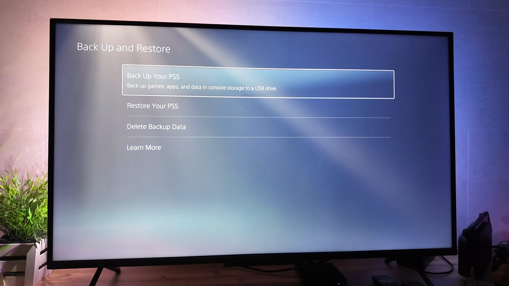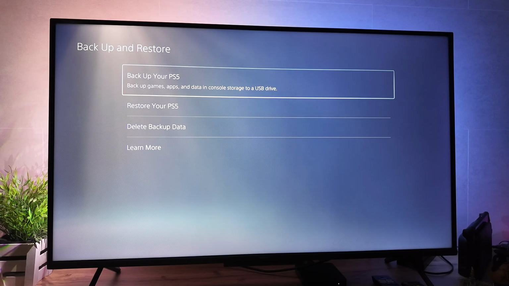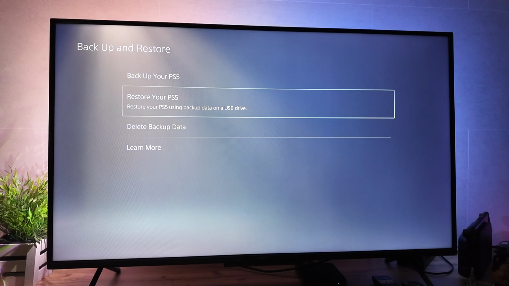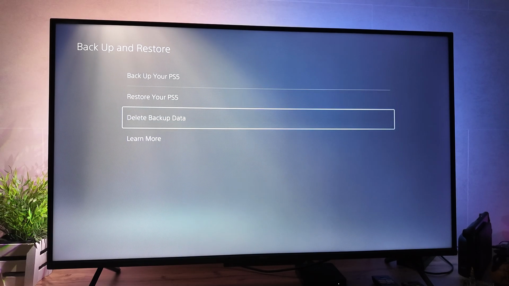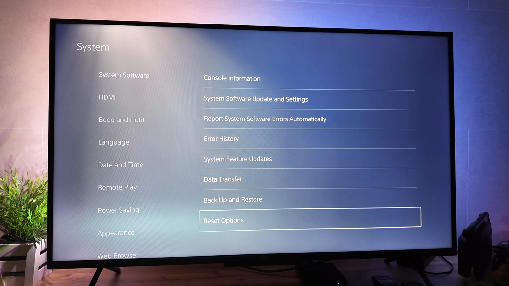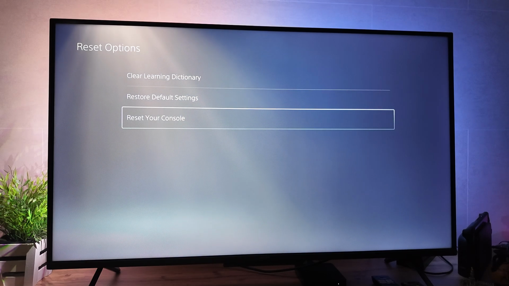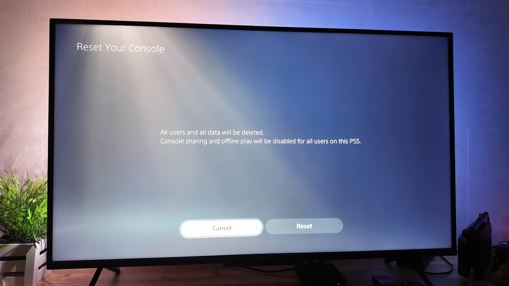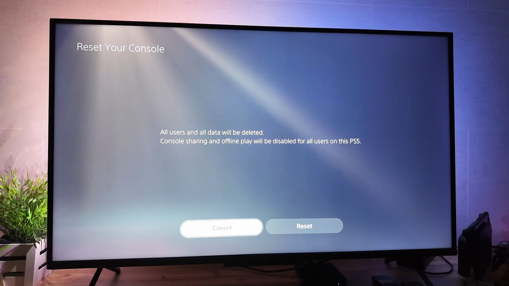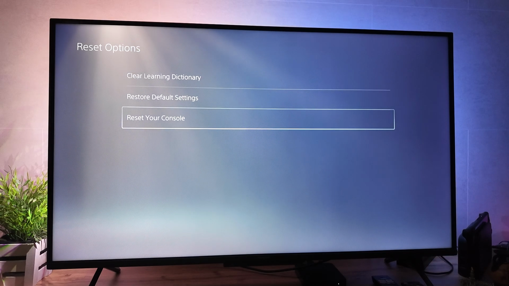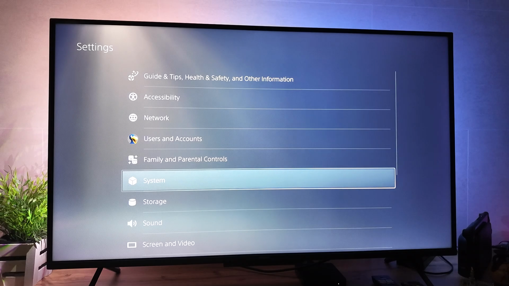into Backup and Restore. And here, you make sure you back up all of your data. And after you have backed up your data, we will go into Reset Options, and we are just gonna restore or reset our console. So if you click on Reset Console, all the users and the data will be deleted. So make sure, like I said, that you have backed it up beforehand. And console sharing and offline play will be disabled for all users on this PS5. So reset your console, and this should fix the error.